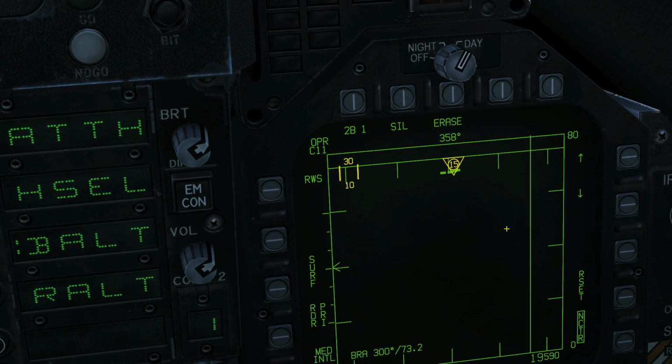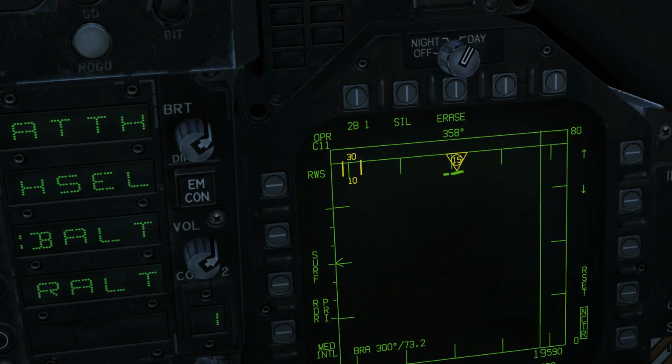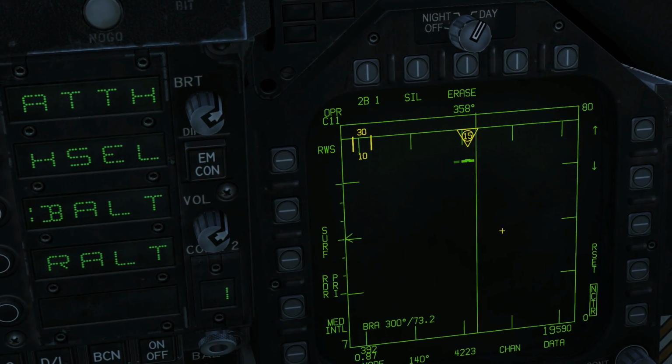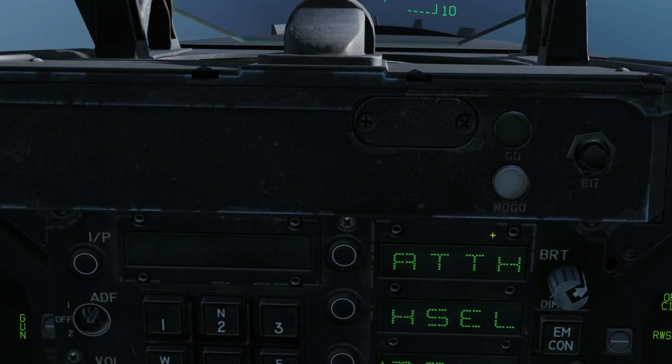In fact, I don't think it has TWS, does it? This radar confuses the hell out of me. I've got to do another video about it at some point, but... Stop! I find it so confusing.